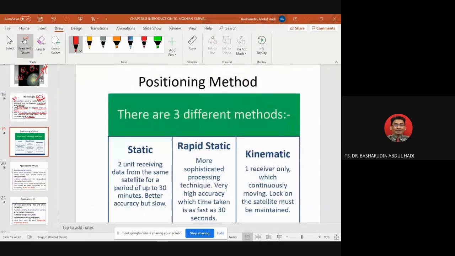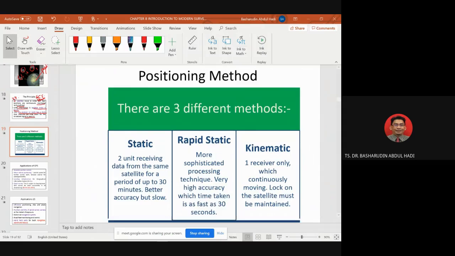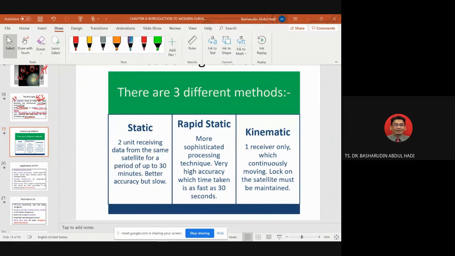Okay, then we go here, positioning methods. There are 3 different methods. I think I already told you about static and rapid static. What is kinematic? This one is more detailed. Static: 2 units receiving data from the same satellite for a period of up to 30 minutes. Better accuracy but slow.